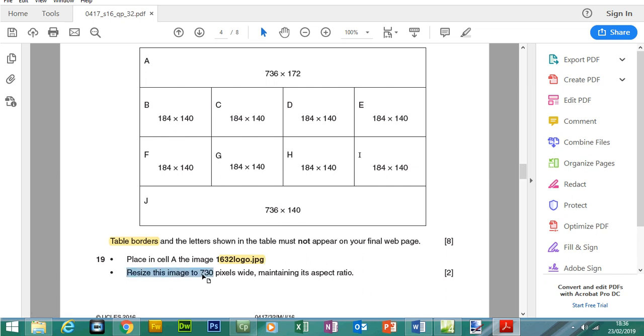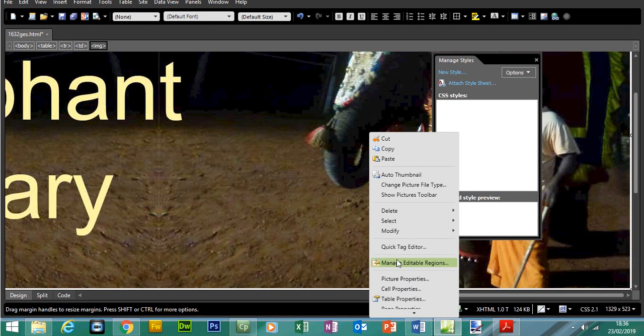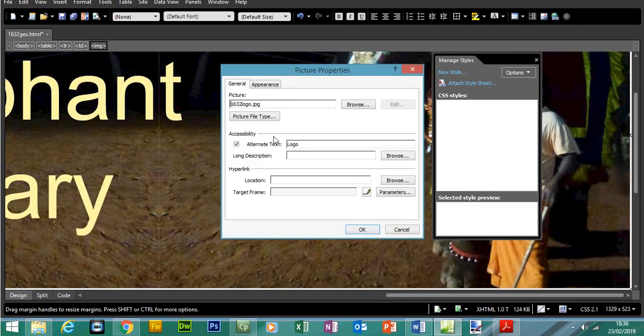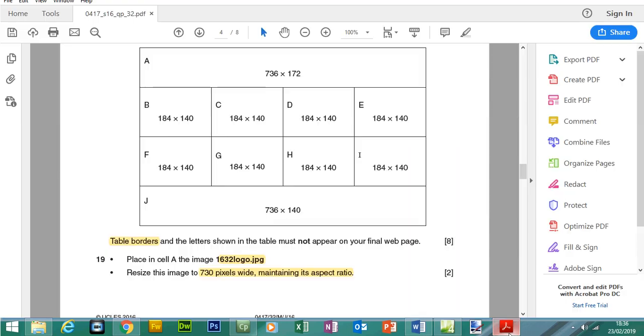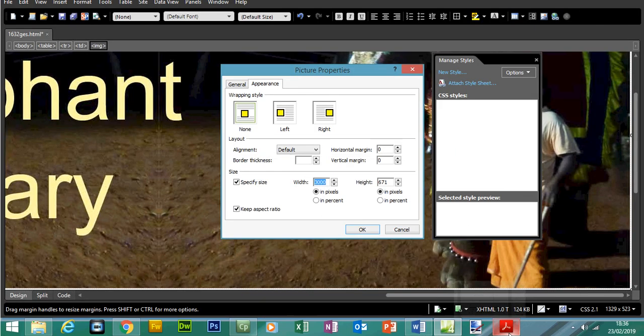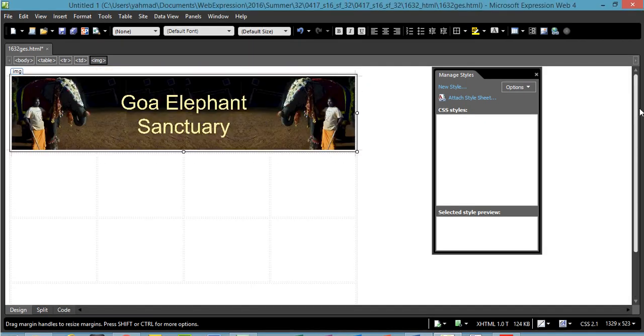So resize this image so it's 730 pixels wide, maintaining the aspect ratio. So to resize the picture, right click, go to picture properties, appearance, and we can resize the picture so 730 pixels wide. Make sure this option is ticked to maintain the aspect ratio. So the height will change accordingly. Let's press OK, and now the picture fits within the table.